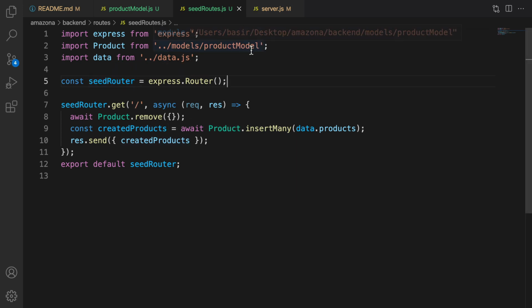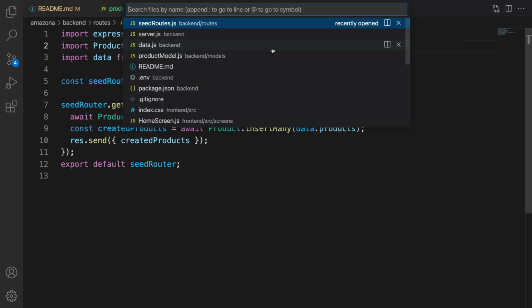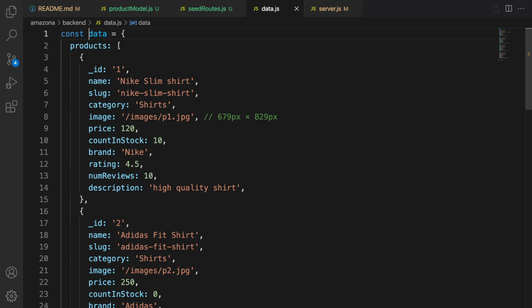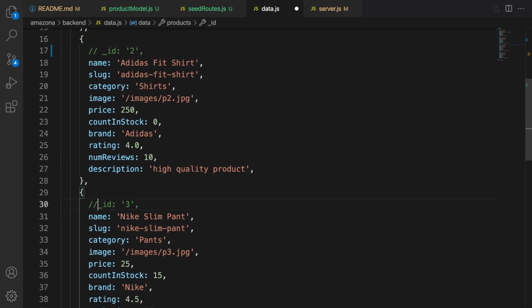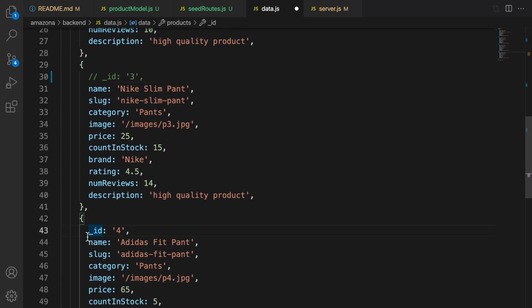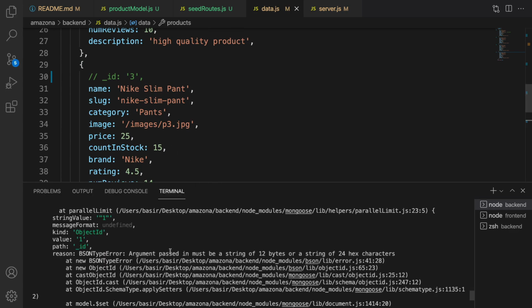In the seed routes, put .js after product model and go to data.js and get rid of underline ID because they are going to be assigned automatically by MongoDB. Comment it here, here for 3 and 4. Save the file. Otherwise, you will get this error for underline ID. It should be a string of 24 hex characters.